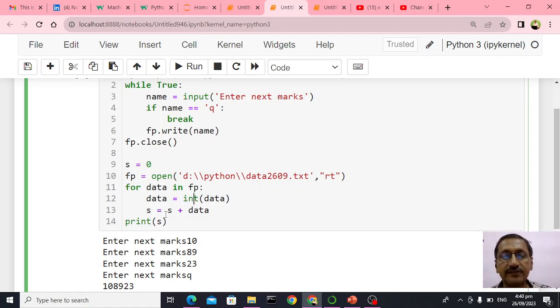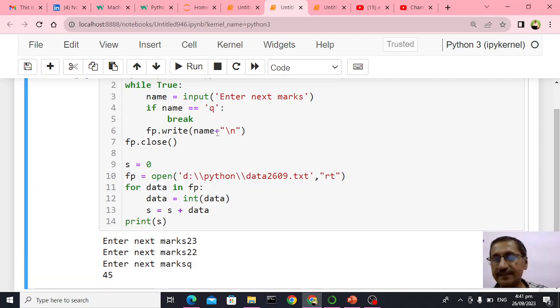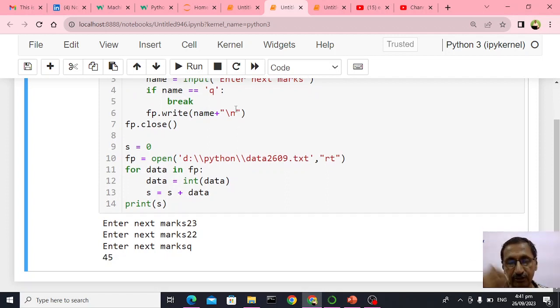What you are supposed to do is put \n. Okay, so whenever you write data, you write putting \n. This time you can just watch it. I'll just say 23 or 22, q. So you can see here, when you put \n and save it, even when you retrieve it, of course you have to typecast it into integer. See, if you don't do this, it won't work. Look at this. If you don't do this, it won't work.